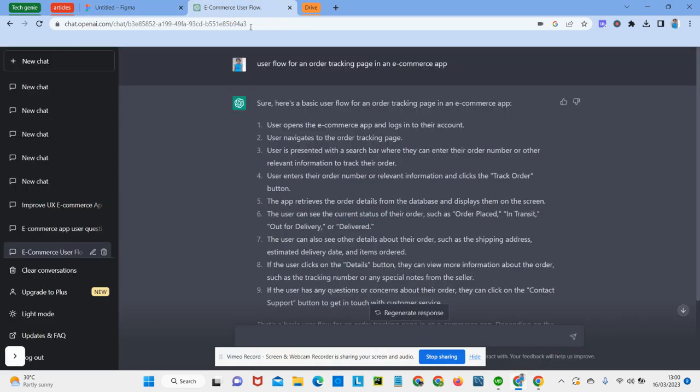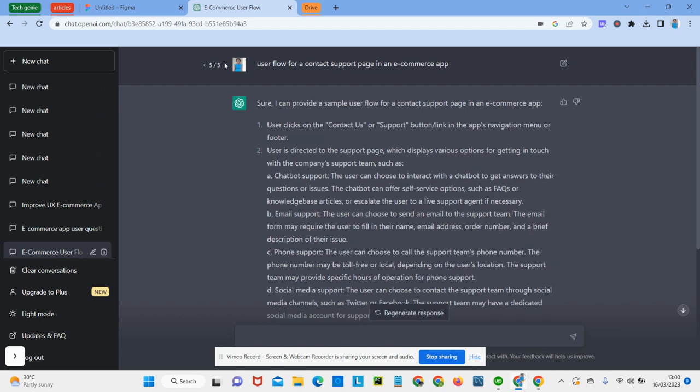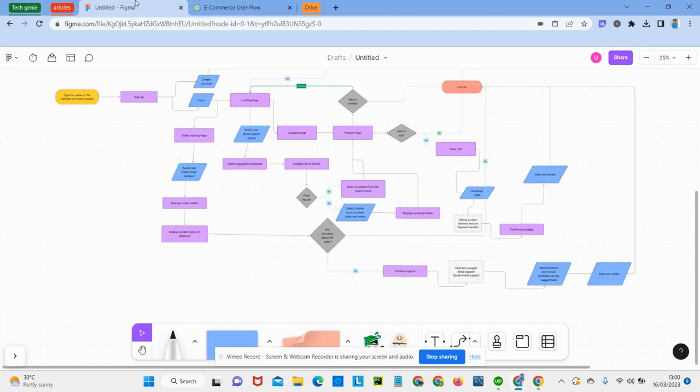So here you can see I also asked ChatGPT, okay, what's the user flow for a contact support page in an e-commerce app? I got some ideas, and this is what I did. When you go to contact support, I put in a group because there are different support features that you can use. You can use a chat box feature, an email support, or social media. When you do this, you input your concerns, because when you open a chat you can tell them, oh hello, this is what happened. You input your concerns and receive feedback with any of these support tools.